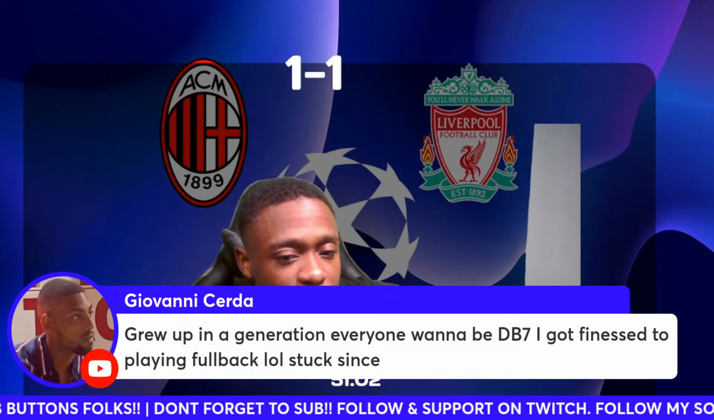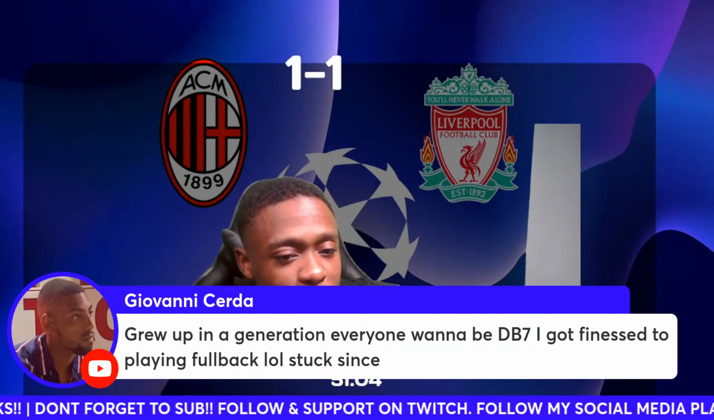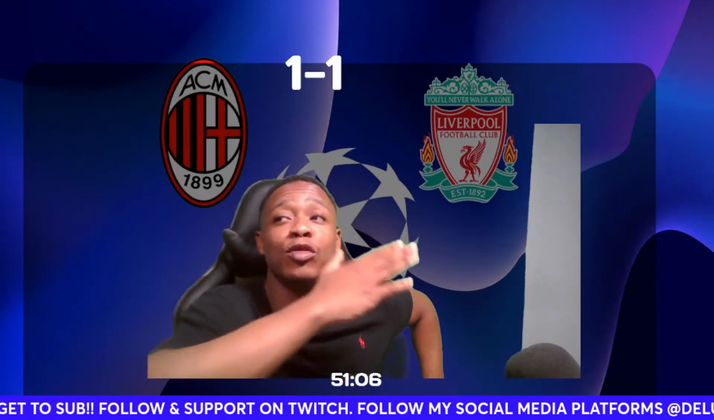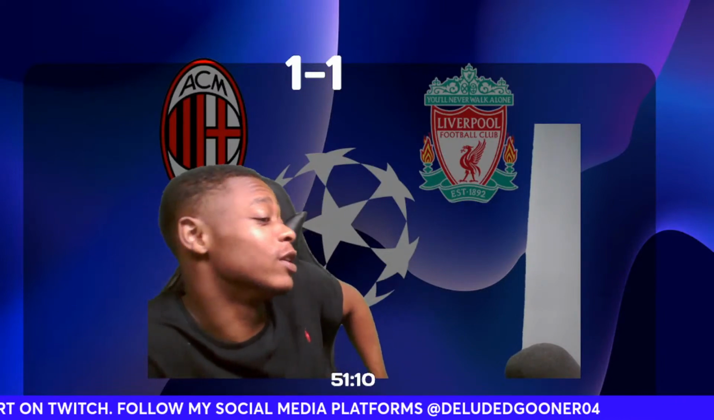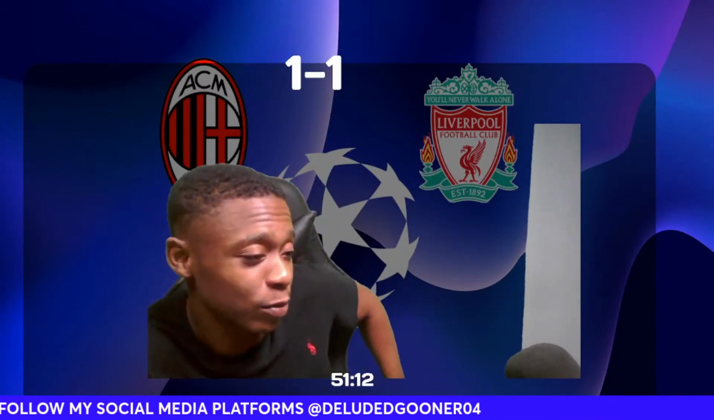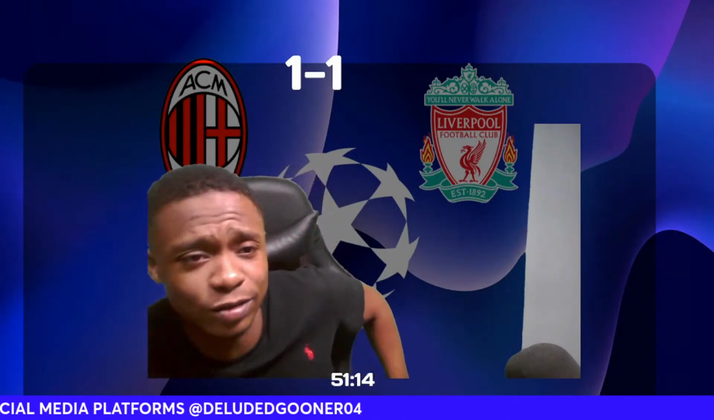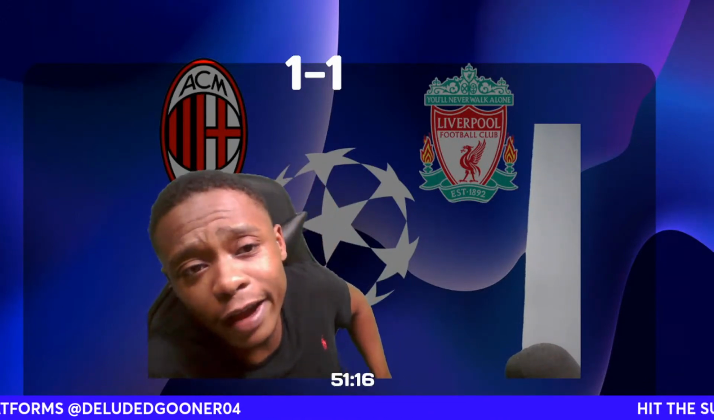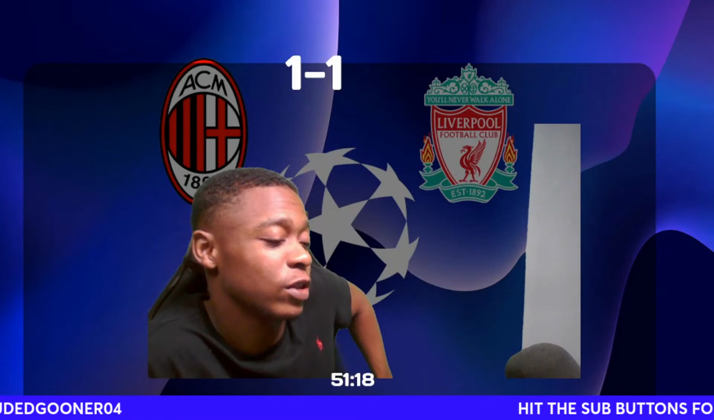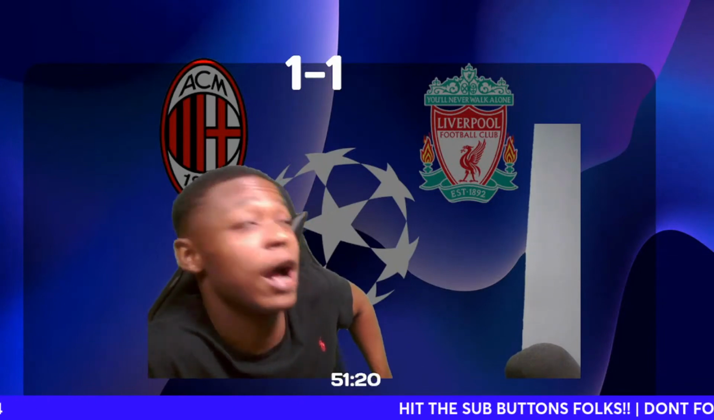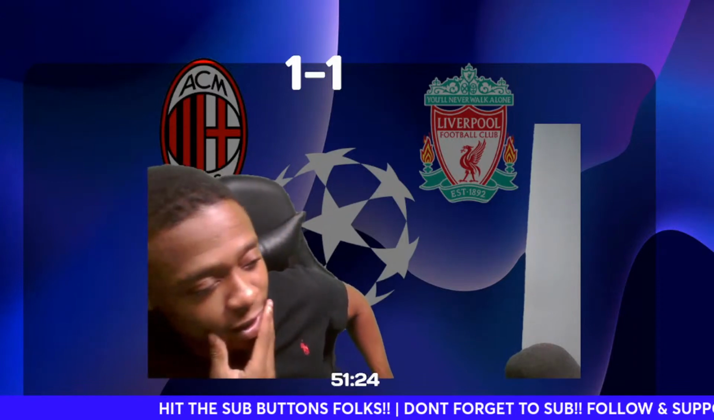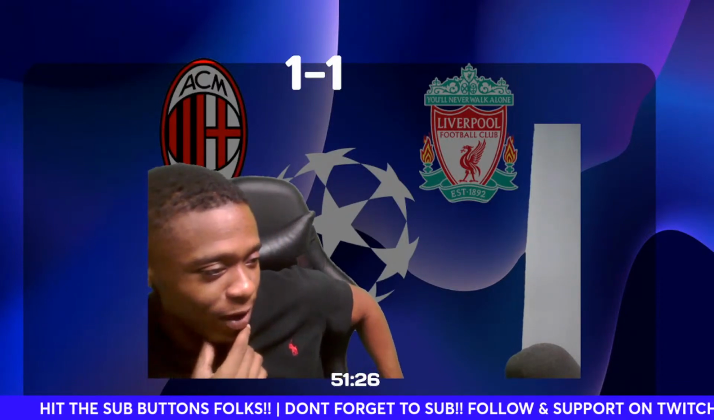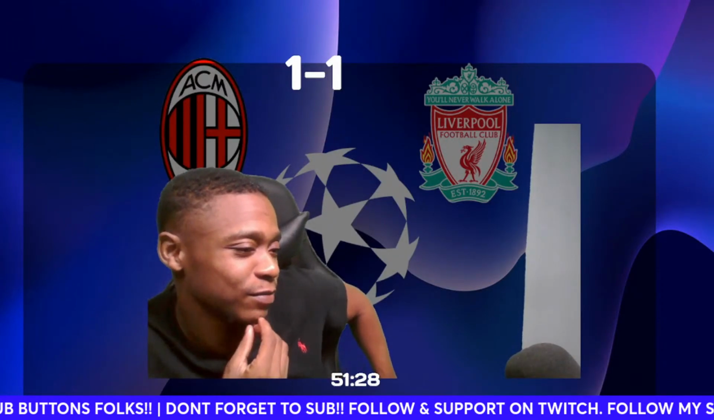Grew up in a generation where everyone wanted to be DB7. I got finessed to playing fullback. Bro, I steadily moved back. I remember certain coaches were like, you're not gonna make it as a winger, be a fullback. I'm like, shit, I'll do that. I converted myself into a fullback, if I'm honest. There was a talk with my Sunday league coaches. I remember starting year 7 and being at my team. I was like, you know what, man can get more game time playing fullback, so let me just do that.